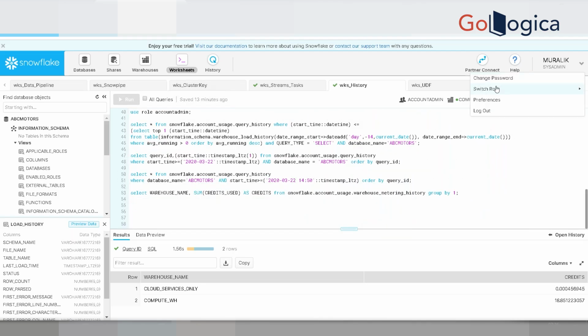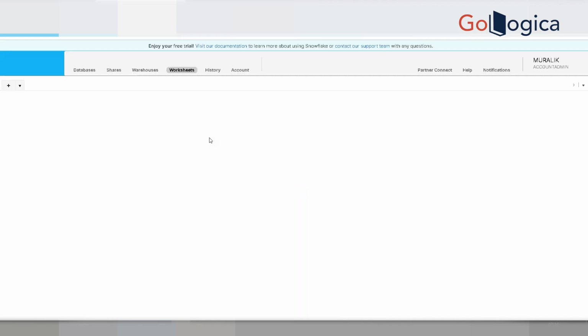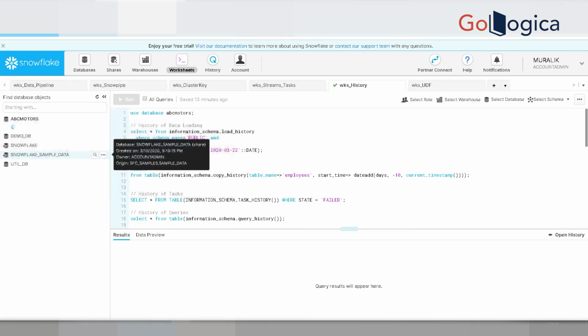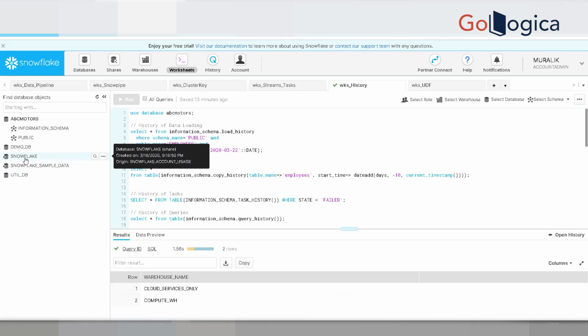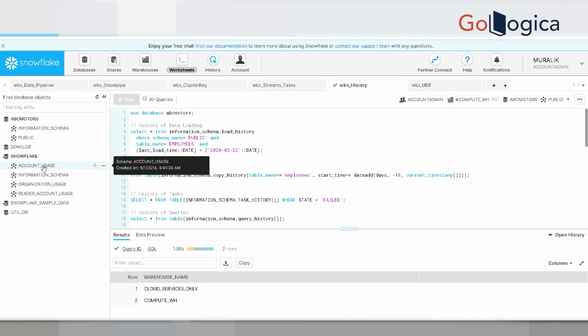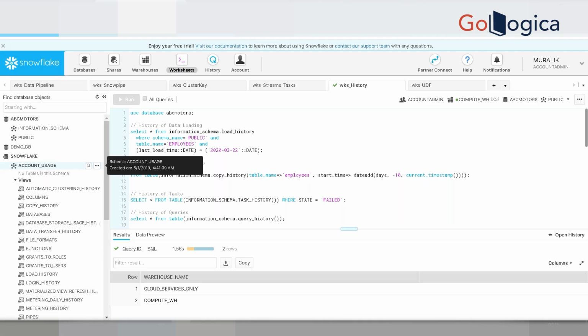Let me check one thing here and complete it. We need the account admin role. Once you are in the account admin role, you will be able to see this. In that you are able to get information about all the object metadata. Similarly, you are able to see Snowflake. You see that the Snowflake database is visible only now. So you can see the account usage. This is what I am talking about.